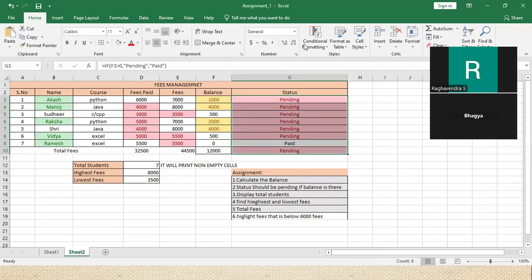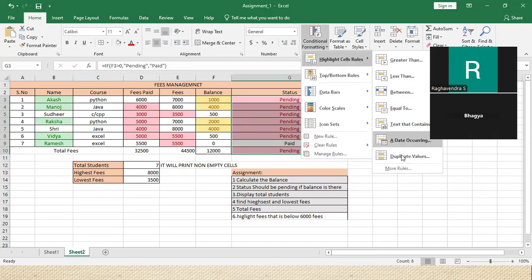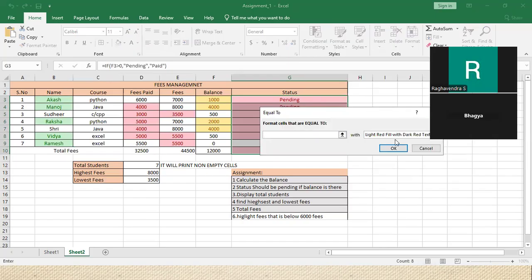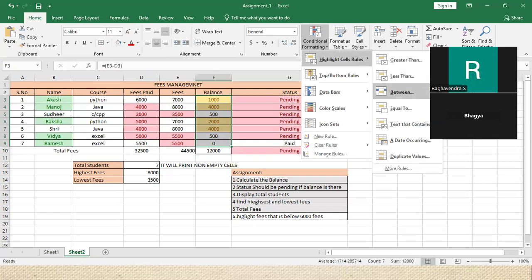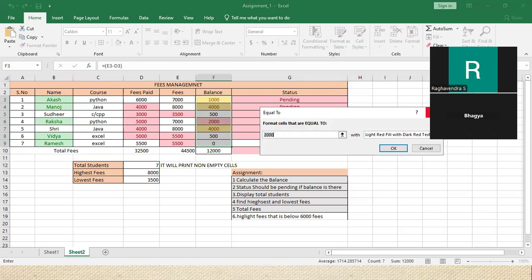So this is what conditional formatting and highlight cell rules are. These are all the things. Equals to means what? If you type equals to 500, oh sorry, I have to select the values first. Here I will select, conditional formatting, highlight cell rules, equals to 500. See, 500, the equal values which are there are going to be highlighted. So this is all about conditional formatting.